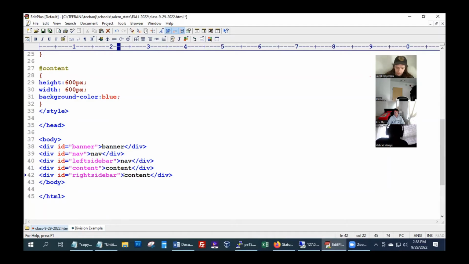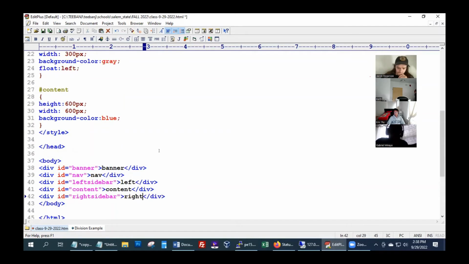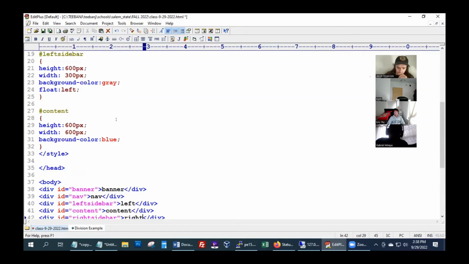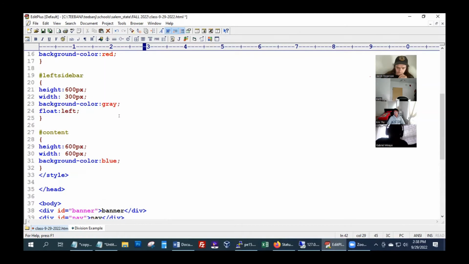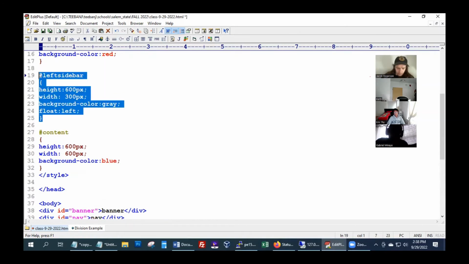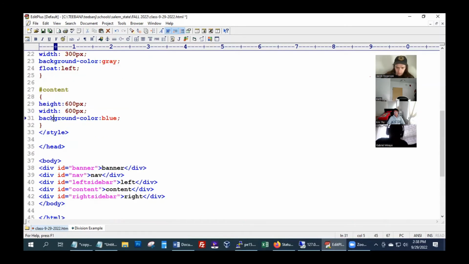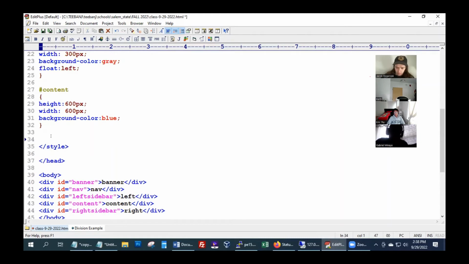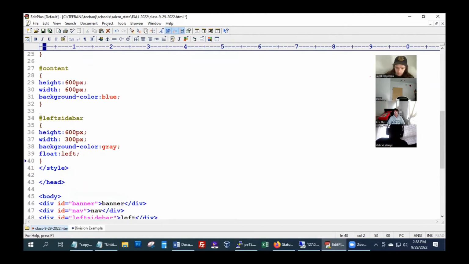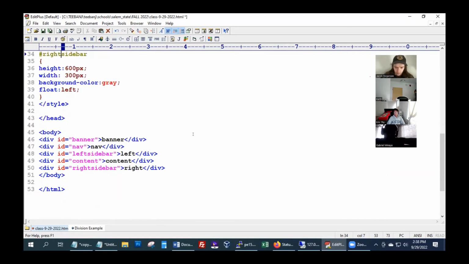Okay, right sidebar. Oh, I didn't change the name of this guy here. This is left, and this is right. The properties are kind of similar to the left sidebar, so I'm just going to copy the left sidebar, go down here, paste. And this is right, R-I-G-H-T, right sidebar. Now, let me just say this.